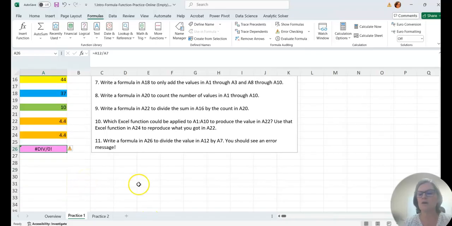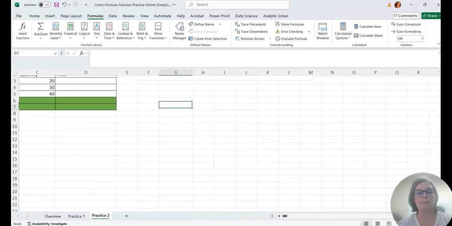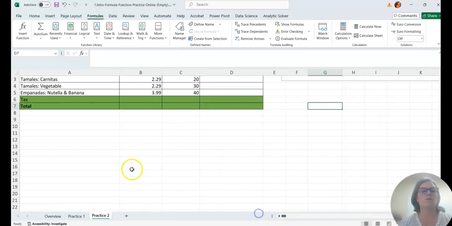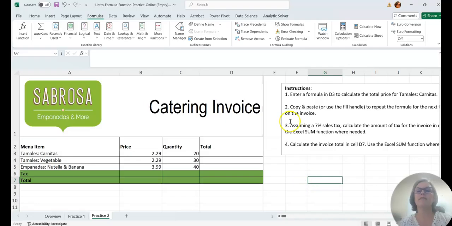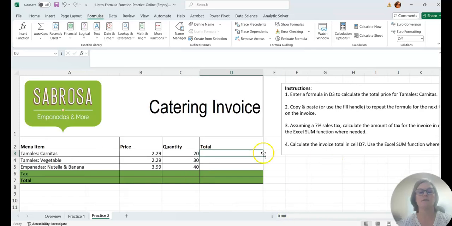All right, so that's practice 1. Let's move on to practice 2. Okay, in this one, make that a little bigger as well. All right, the first thing we're going to do, says instructions over here, enter a formula in D3 to calculate the total price for tamales carnitas.